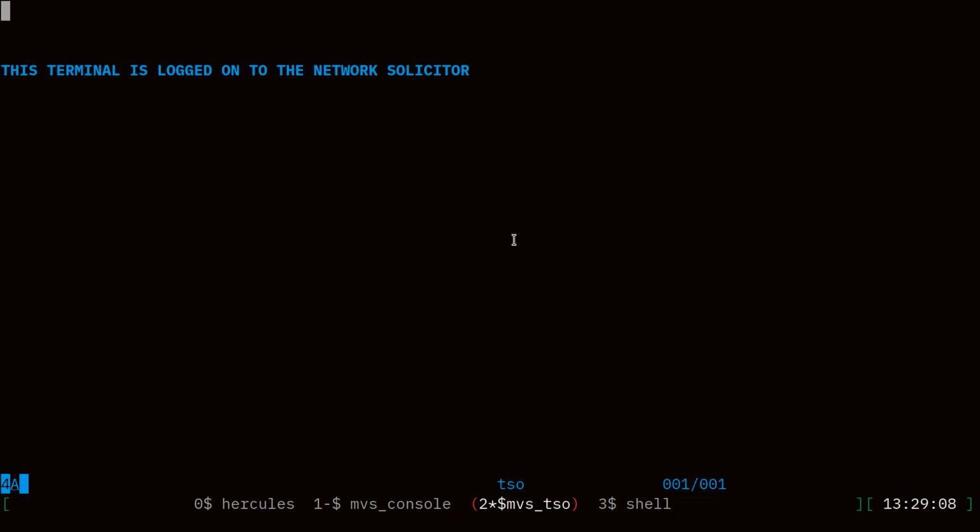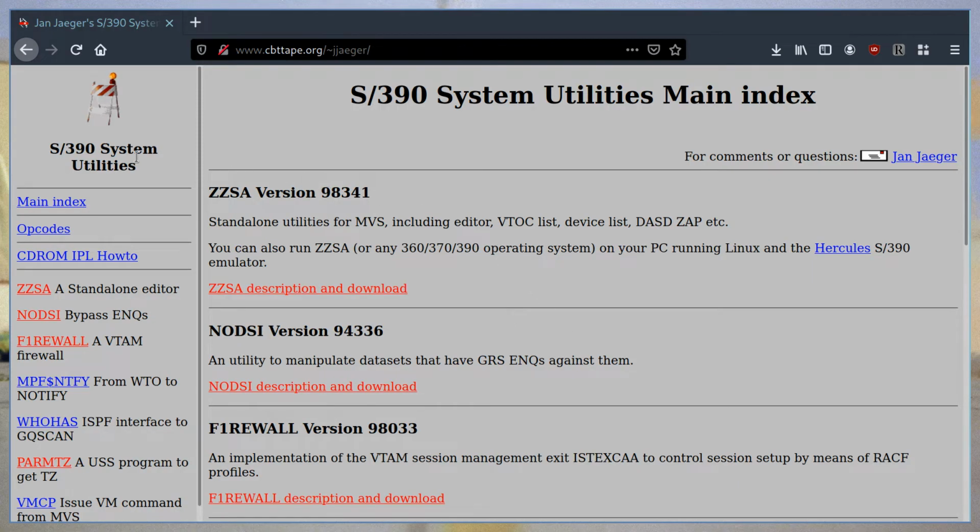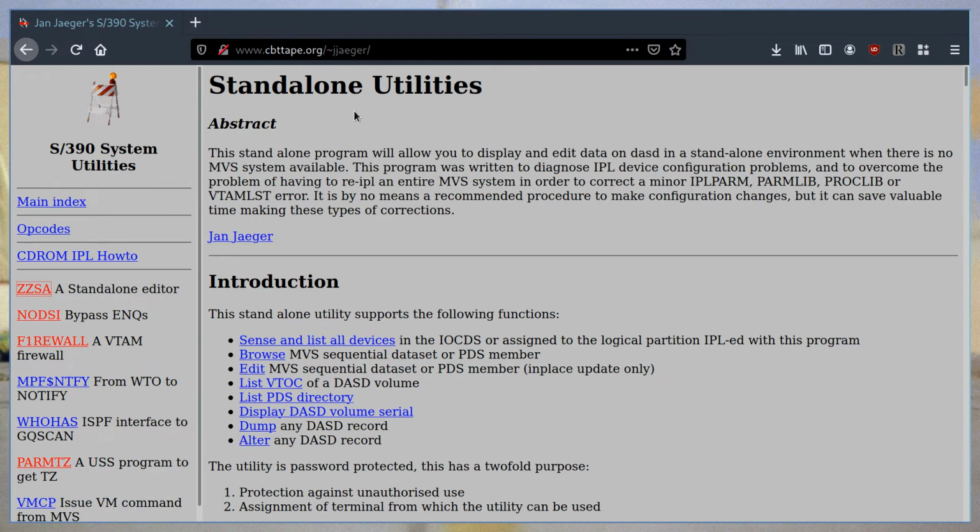There's a third option that is similar, but a little more straightforward or useful for recovery purposes, I think. And I'm going to switch over to a web browser. There is a standalone utility called ZZSA from, I'm going to guess that's pronounced something like Jan Jaeger. And ZZSA is a standalone full screen editor for the IBM mainframes.